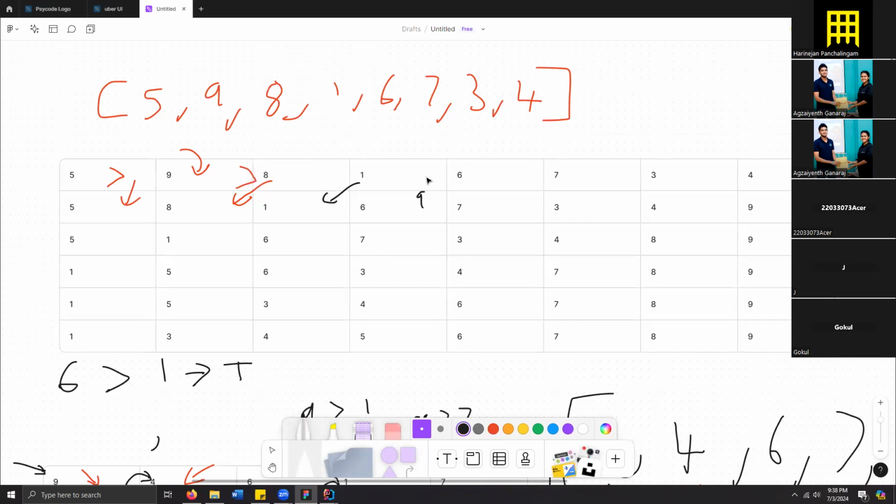Again, the algorithm is going to check if 9 is greater than 6. It's true, so it's going to assign 6 here. It checks if 9 is greater than 7. It's true, so it's going to assign here. It checks if 9 is greater than 3. It's true, so it assigns a value here. It checks if 9 is greater than 4. Again, it's true, so it's going to swap its position.